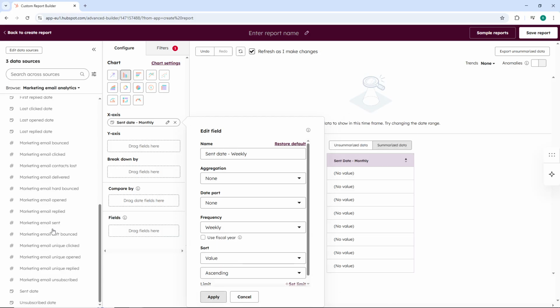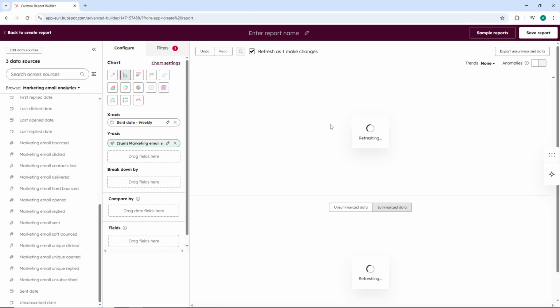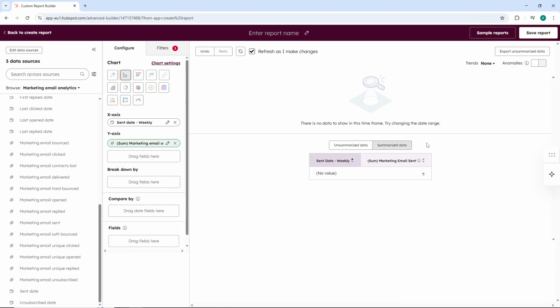Next, drag Marketing Email Sent from the Marketing Email Analytics section to the y-axis. As soon as you do this, your chart will appear with all the values populated, showing you exactly how many emails were sent each week.